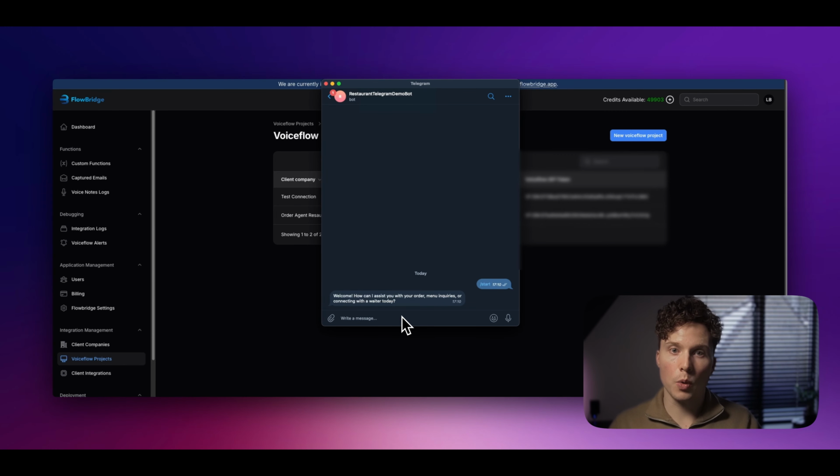So this is a quick rundown of FlowBridge. And that's how you can build an AI agent for restaurants. A key part of making this work is FlowBridge, which connects Voiceflow to social platforms like WhatsApp and Telegram. For this demo, I used Telegram, but the same setup works for WhatsApp and Instagram, for example.